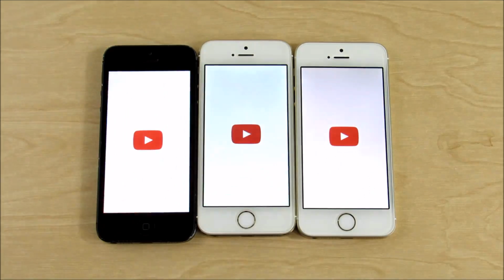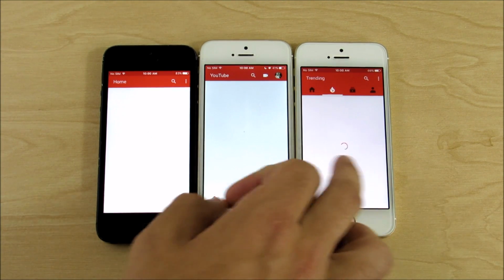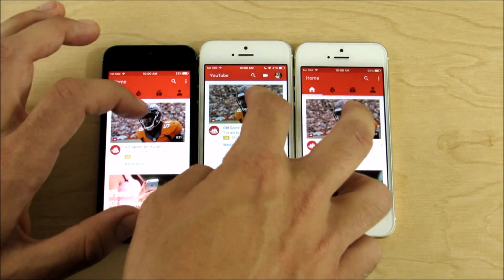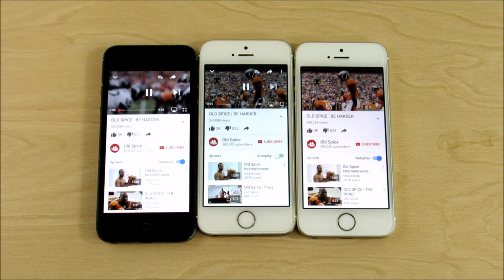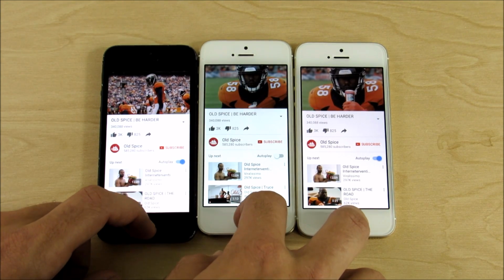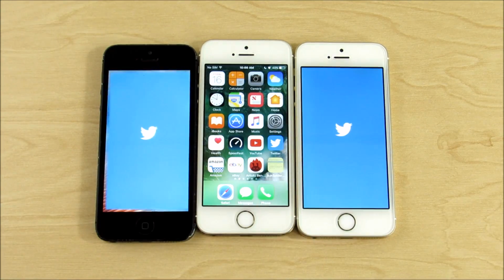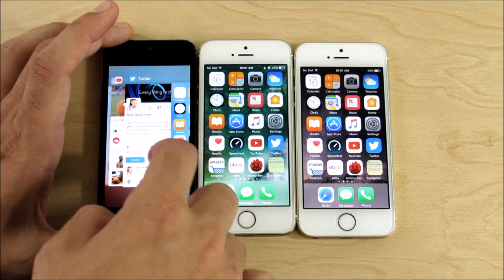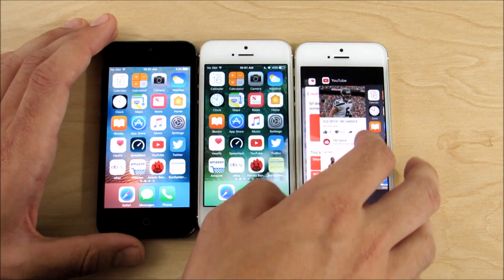However, in real life, it does feel a lot smoother on the SE than it does on the 5. The 5S and 5 actually feel closer together than the SE. The SE kind of just sets itself apart, even though it looks identical to both of those devices. You can see the SE blew past them once again in YouTube. And I know it might sound biased, and maybe it is, but hey, guess what? I've used the iPhone 5S extensively, and you would know that if you watch the channel. And the SE is just a much quicker device. And the 5 is just getting pretty old now.